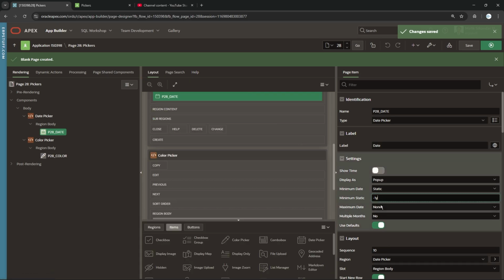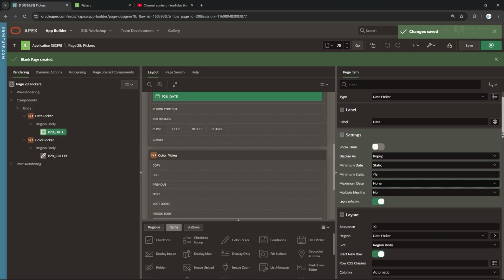Then we have maximum date. In the same way, you can set a maximum date as well. So again, it's your requirements. Multiple months: normally, when you are doing bookings for flights or hotels, you might get options of 2 months, right? So let's say you have to select this date to this date, so you get both months. Multiple months. Okay, let's say we say 2, right?